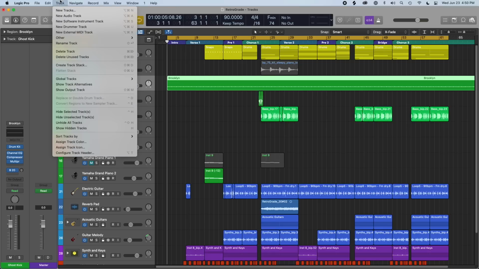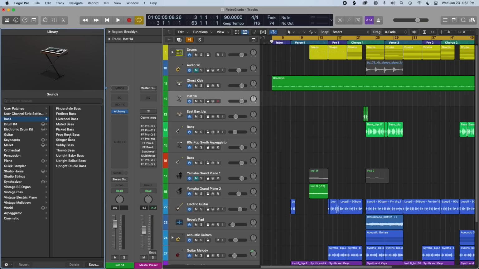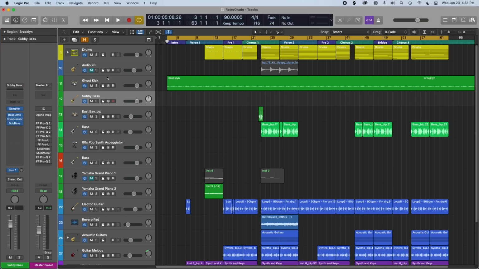And I will add a bass just to show you what that actually sounds like. So let me just add any bass here. A subby bass will do. And I'll just play some notes in here. 2, 3, 4. Let's just use that as an example.